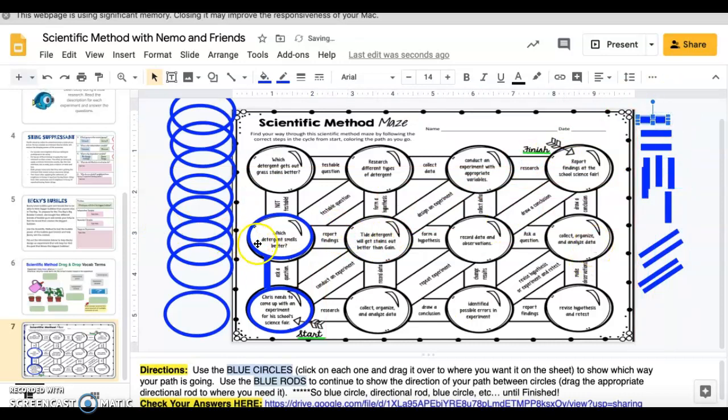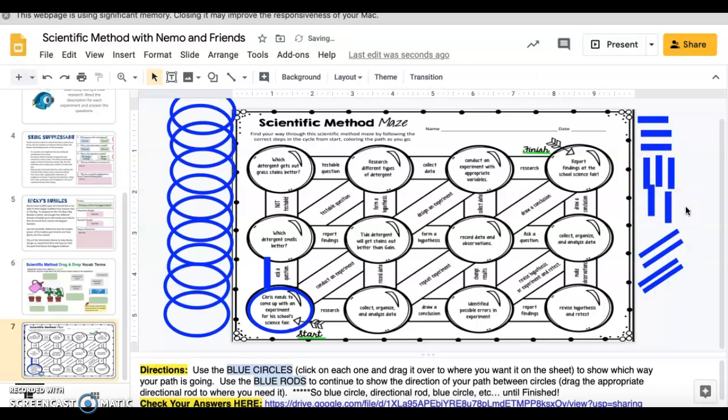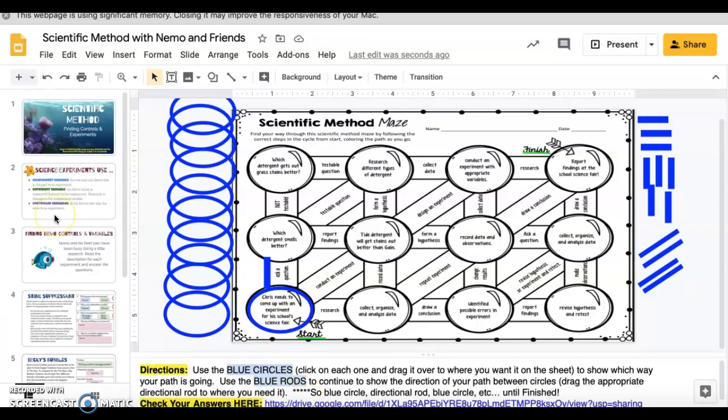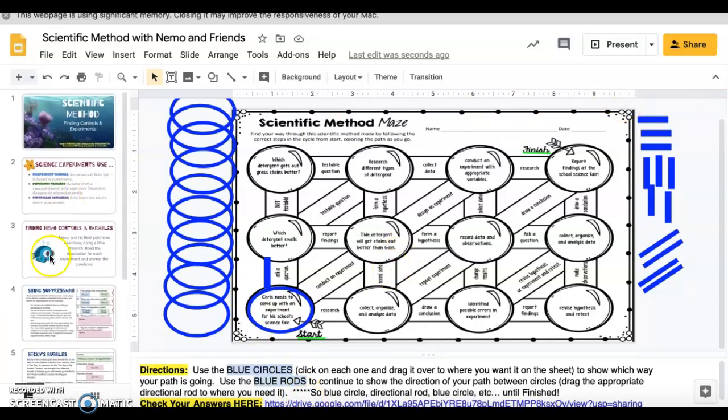You won't have any extra circles, but you'll have extra rods left over. You won't use all of those. And that would be it. And again, you can check your answer by clicking this link. And that'll be it. Submit it when you're done. No need to share. This is your own copy for you to review.